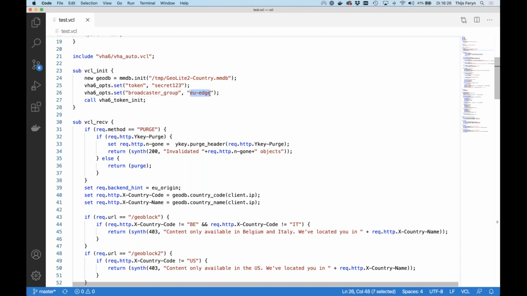The broadcaster is primarily used if you have to warm up your cache, or if you want to invalidate the cache and have a multitude of servers. This makes life easier. And we tend to eat our own proverbial dog food. We don't want to reinvent the wheel. We have a tool that is great at distributing messages across a given set of servers, so we use that within our VHA6 offering. And then it's just a matter of calling VHA6 token and we're good to go.